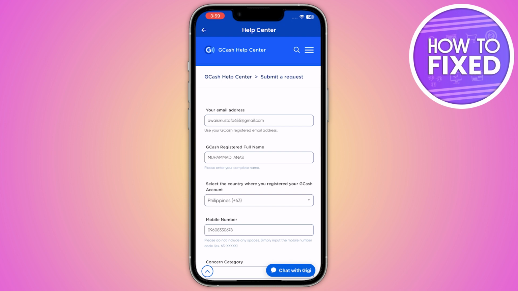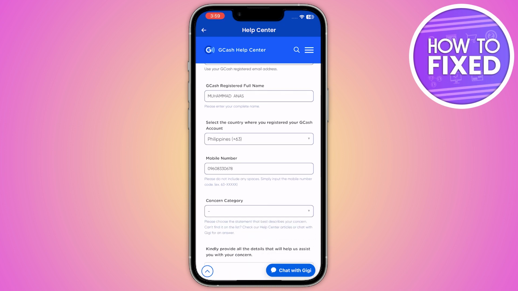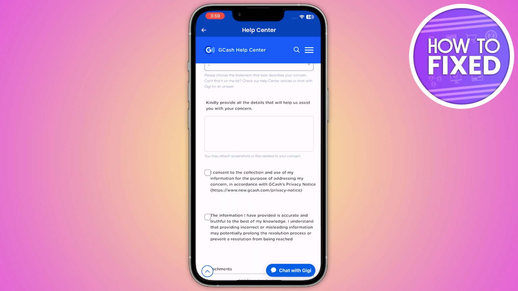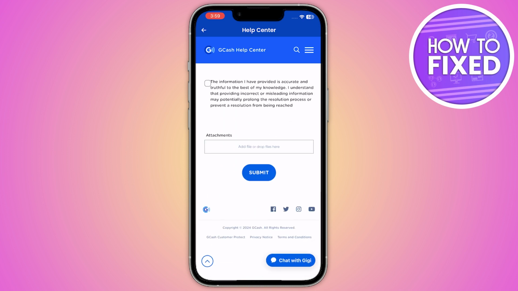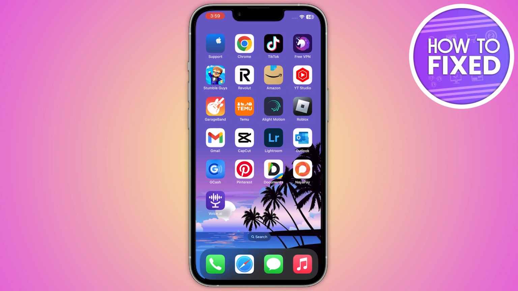Now just have to add your email address, Gcash registration full name, and your country, mobile number, concern category, and just have to add all of your attachment and submit your report, and that's it. So after that you are able to successfully submit your ticket in the Gcash app.